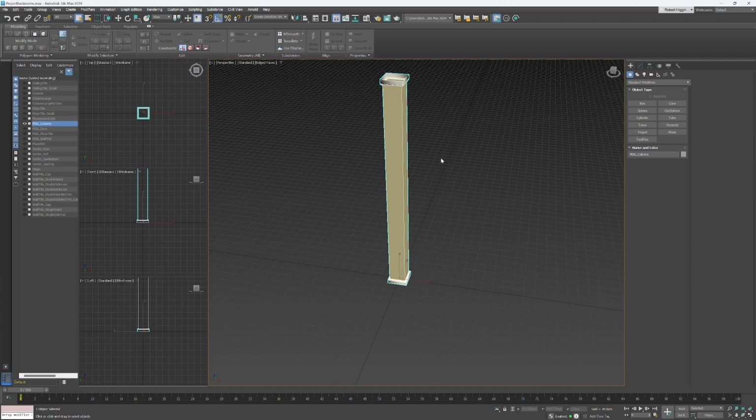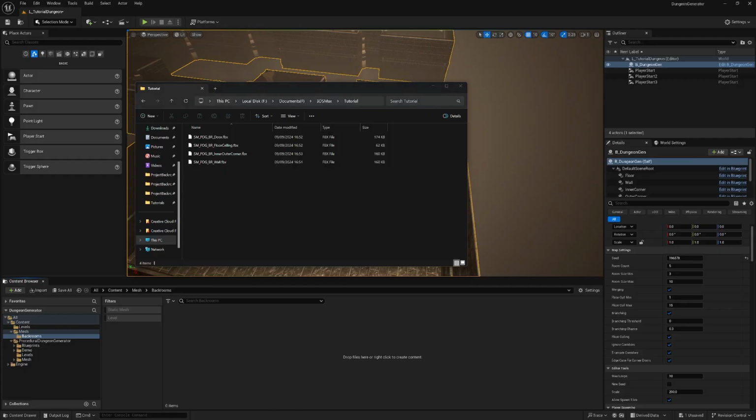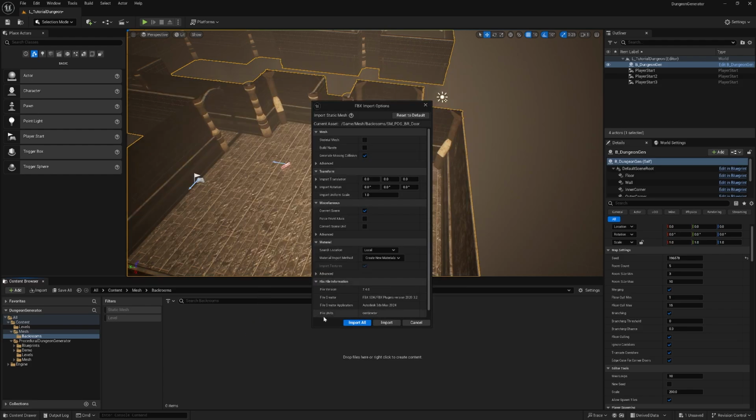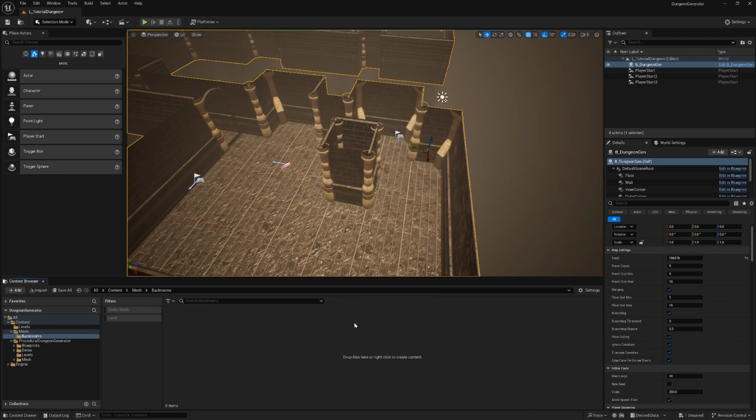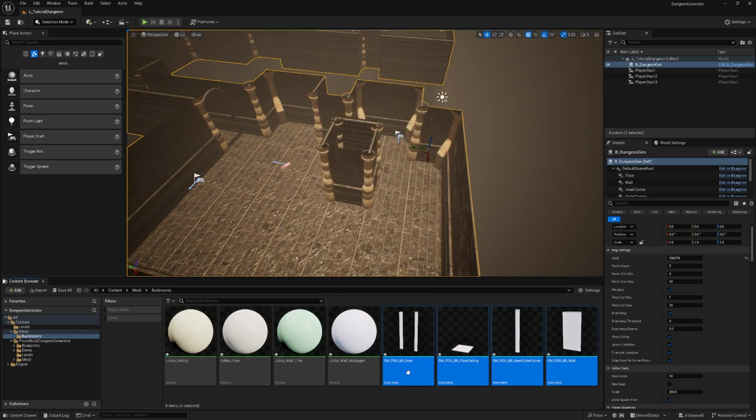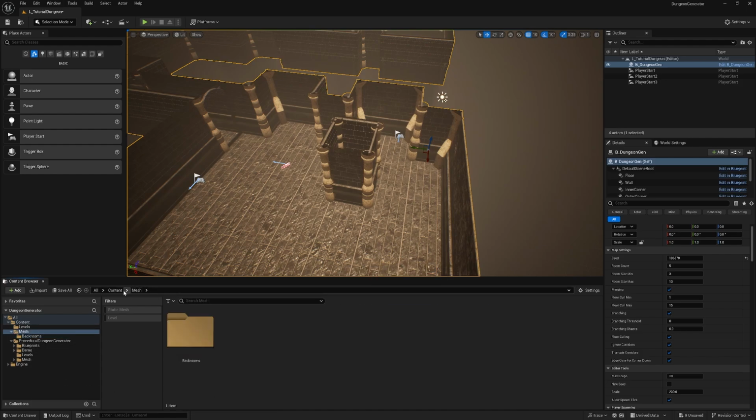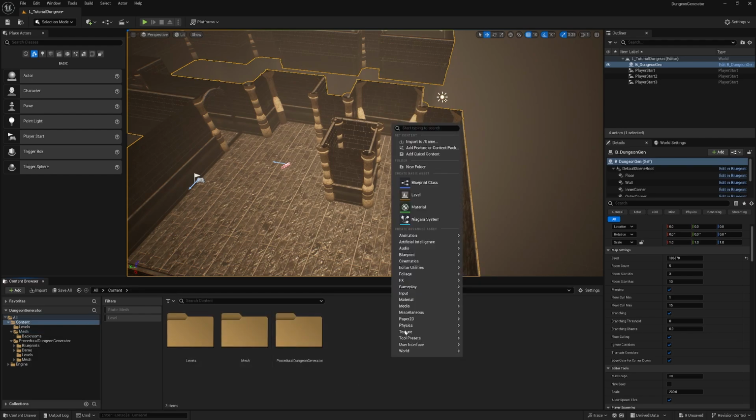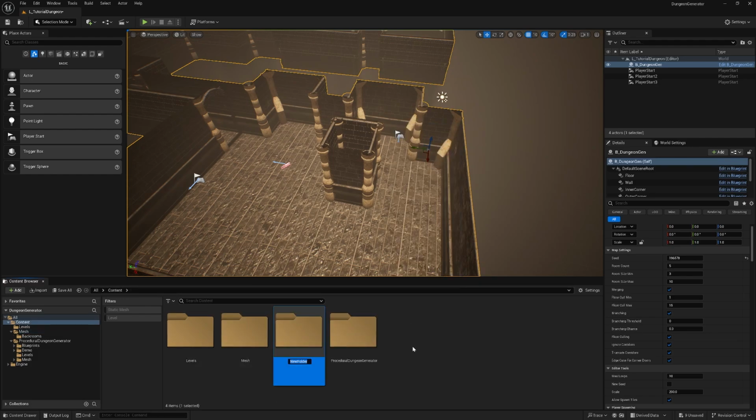So I've already exported these, so we'll drag those into Unreal. Here we've got the FBX files for those assets that we've just looked at. I'm going to grab those and throw them into here. And we want to import all. That's given us the assets that we want along with materials. What we're going to do is jump back up to the content, and create a new folder for storing those materials.